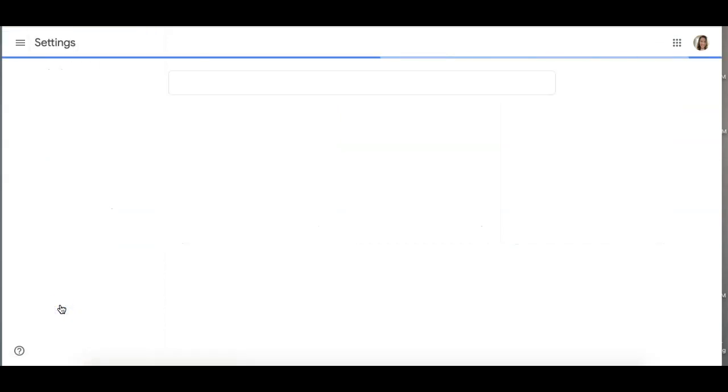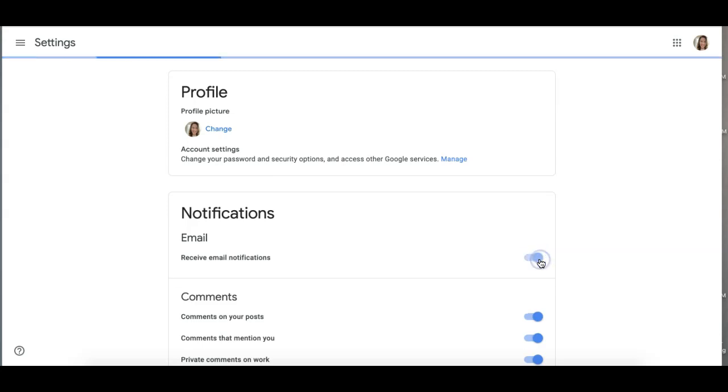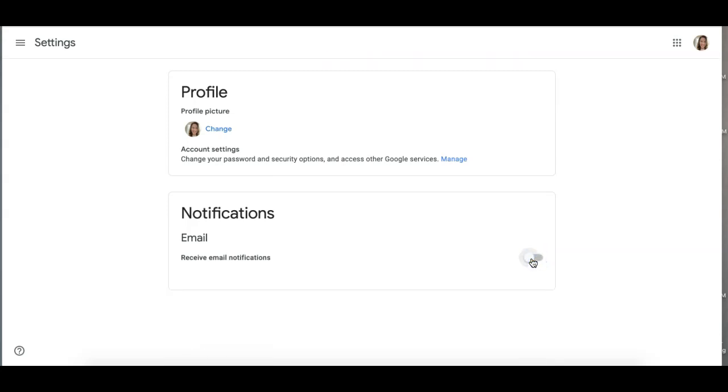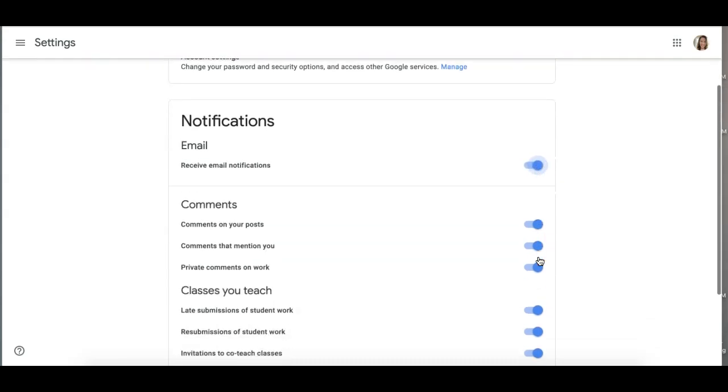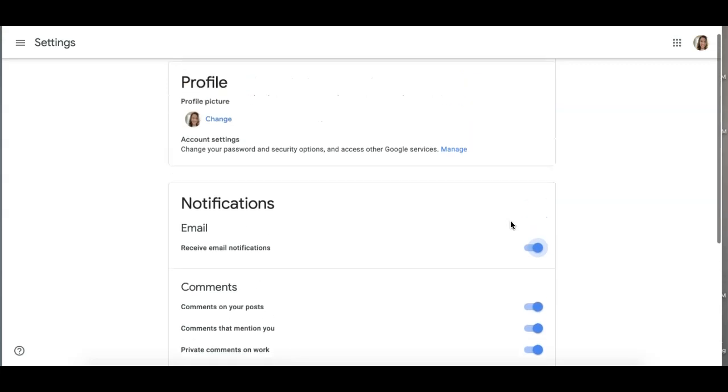I'll go to settings, and from here you have this receive email notifications. You can turn that on or you can turn it off. It's probably going to be defaulted to off, but if for some reason you are getting those notifications, you'll have to come in here and turn it off. If you decide to turn them on, you do then have some options here of what kind of notifications you'd like to get. Maybe you do want some notifications, but you don't need a notification every time someone comments on a post or mentions you, or maybe you want that private comment on so that you know when a student comments privately to you. But these will all be found here under your main menu and settings.